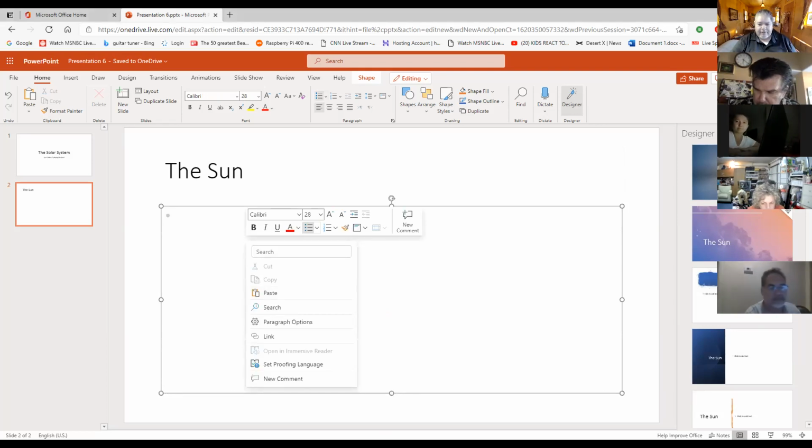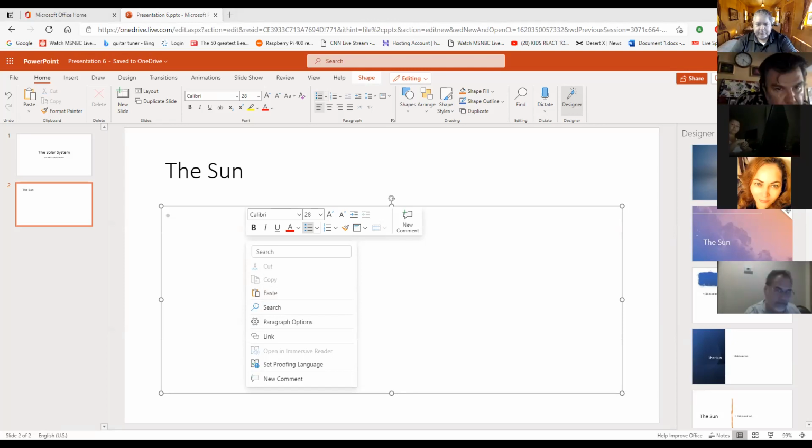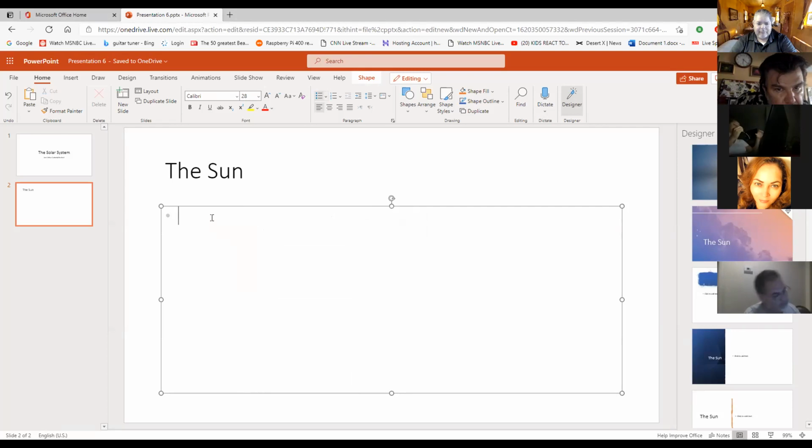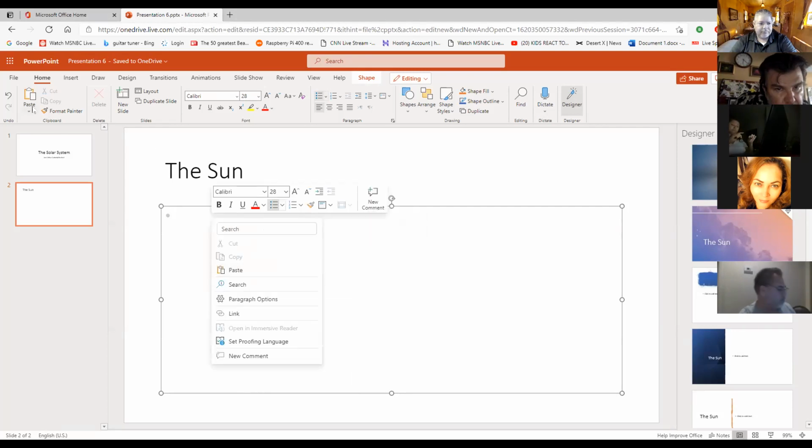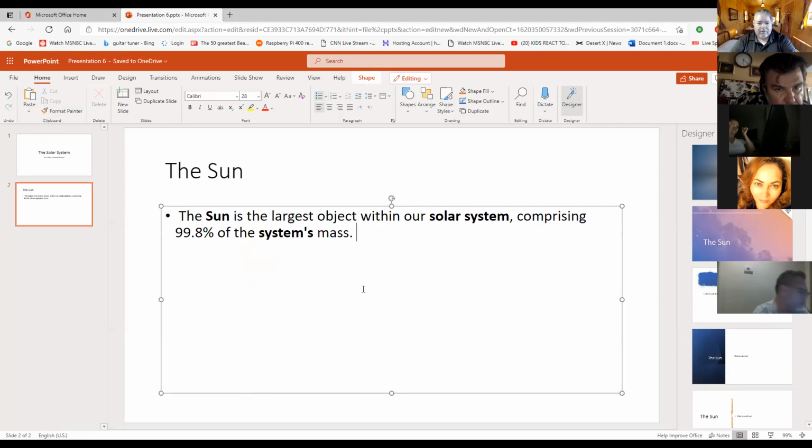So some of the facts that we want to type about the sun is it's basically the largest object in the solar system. So let's do the first bullet here. So the first bullet will be: Sun is the largest object within our solar system, comprising 98.8% of the system's mass. So it's almost 100% of the whole solar system.